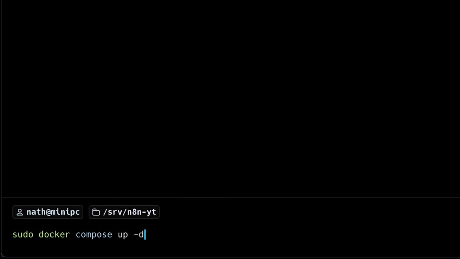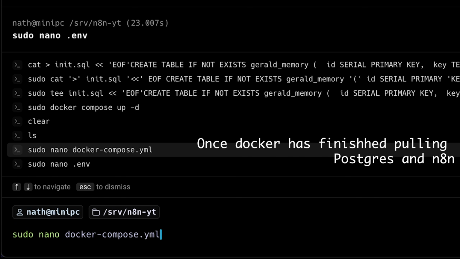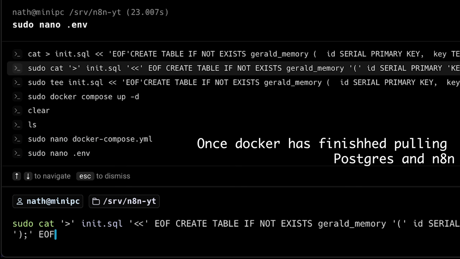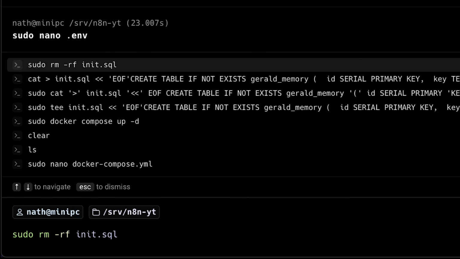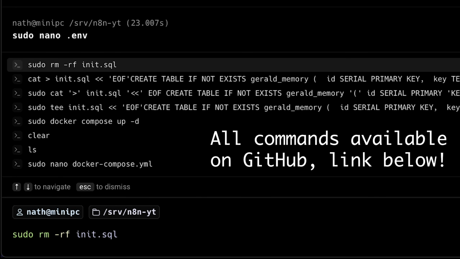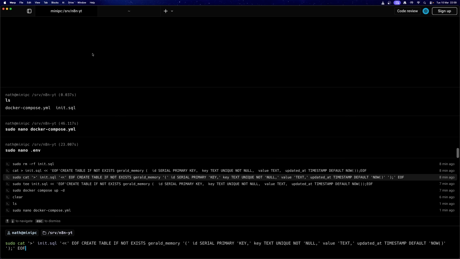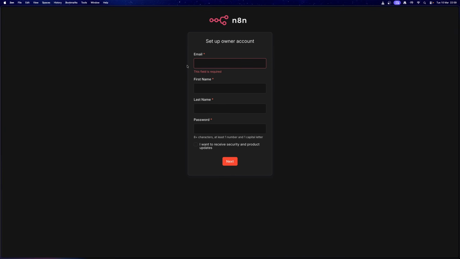Once you're done with that, just run sudo docker compose up -d. There are a couple of commands you'll need to run as well, which are in the description below. You'll first need to run this command here, sudo rm -rf init sql, because sometimes Postgres can create its database wrong and it will fail on launch. Then if you run this command here, it will set up a database called Gerald memory for us. Head over to your browser, we'll head on to n8n, and you'll be presented with this screen here.